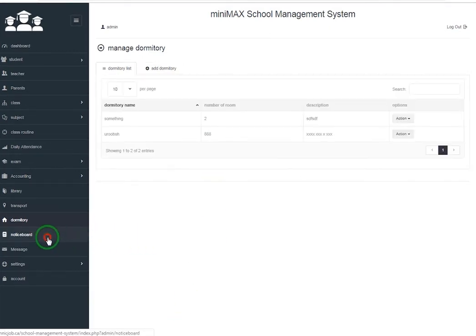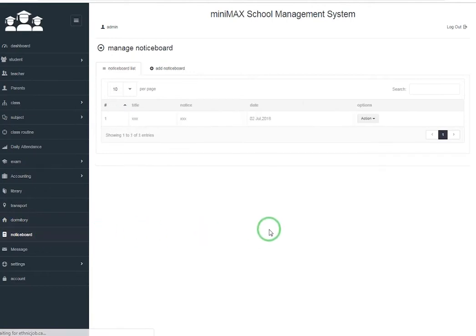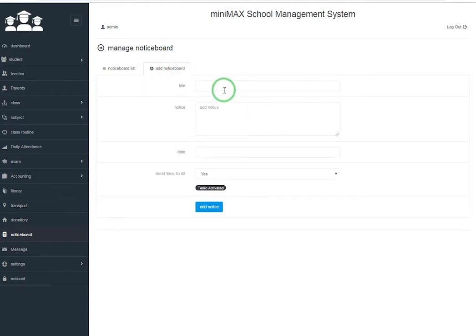Admin can view the notice board entry over here, that is, the current scenario, any holiday or any special things. Table contains title, notice, date and option. Search filter is also available. If you add a notice, click add notice and type the title, notice, date and send message, yes or no, and click add new notice.